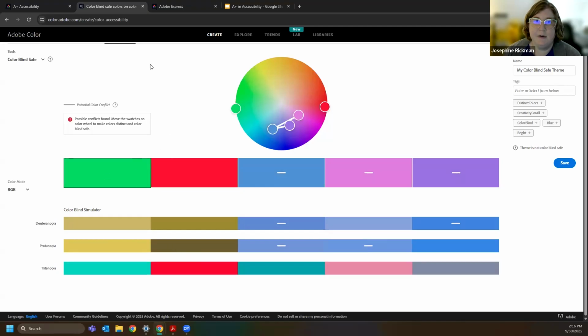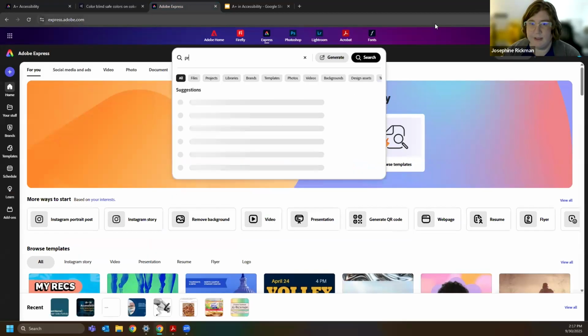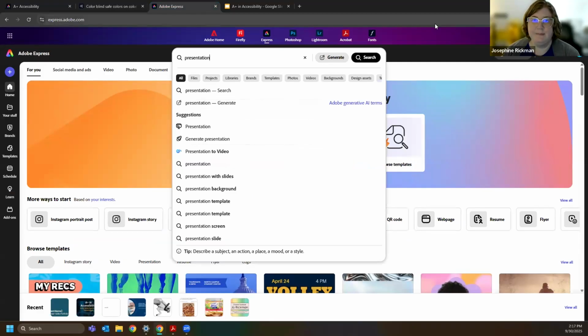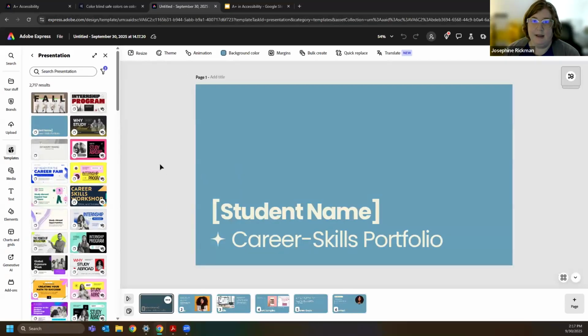So now I'm going to go into Adobe Express, and I'm going to show you the WCAG checker in there. So up here, I am going to say I want to create a presentation. And I have my presentation template. Here on the left-hand sidebar, I'm going to click a template that I like. And I see this and I'm like, okay, this looks okay to me. It's large text. I can see it against the background.